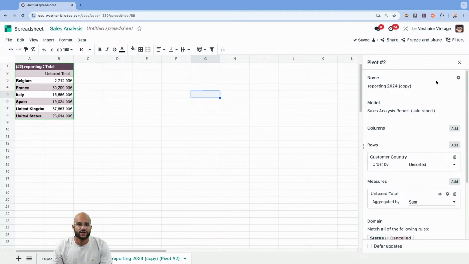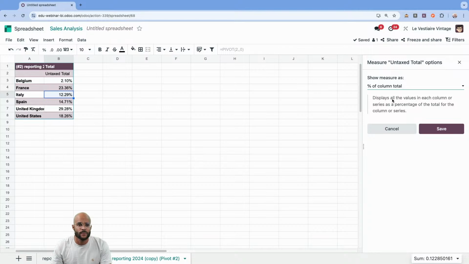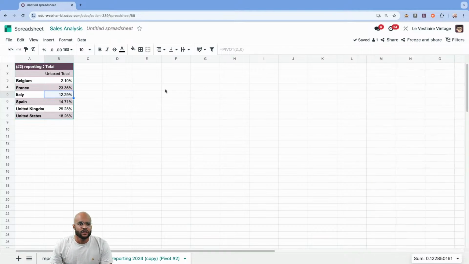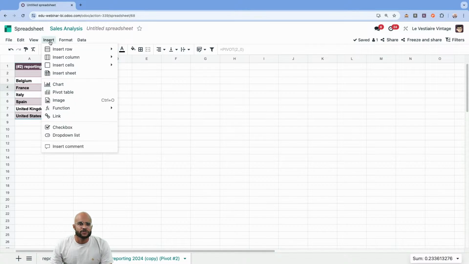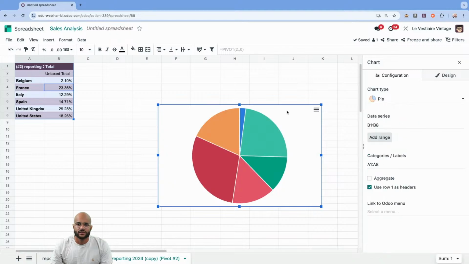So just flip the axis, and just like that, I have a better, clearer pivot. To make it even more clear, what I can do is just by clicking in here on the measure, what I want to see is percentages. So I can just click in here, show measure as column total, and just like that, it's more readable for everyone. I'm quite satisfied. I'm just going to insert here the chart and the pie chart, just like that.